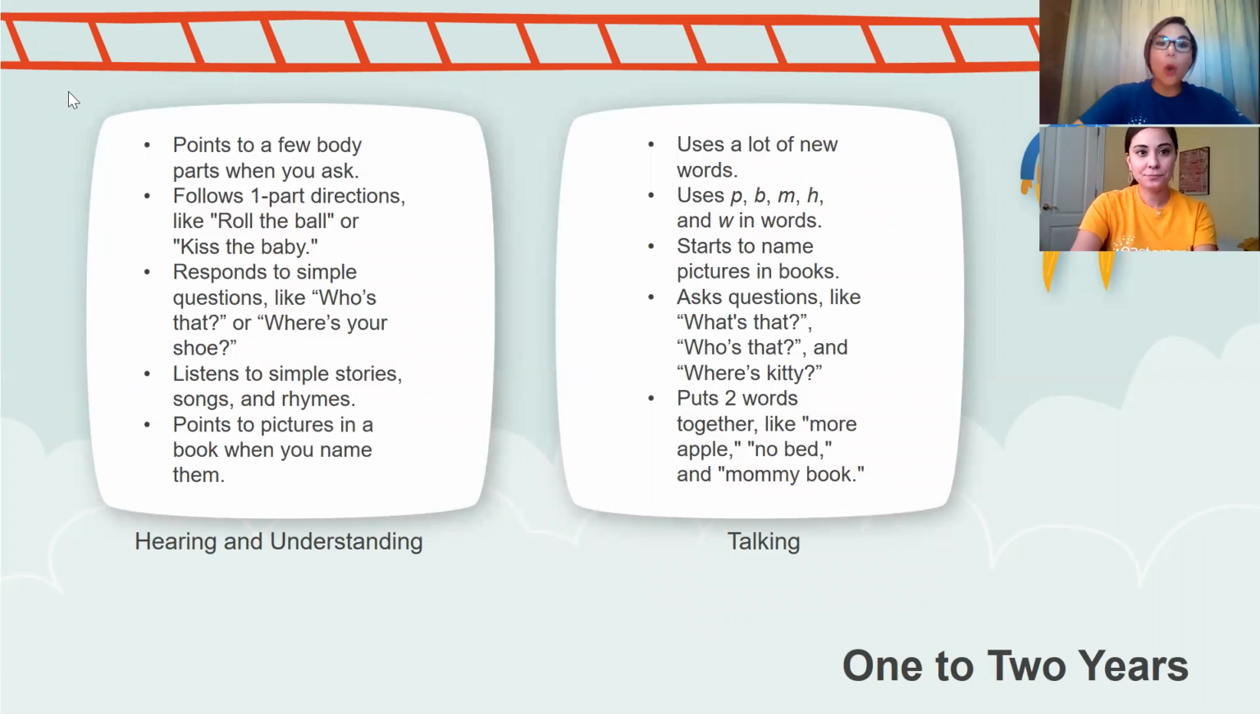Let's move on to 1 to 2 years of age. Some of the things that we should expect. Going back to listening skills, hearing and understanding. At this point, baby should be able to point to a few body parts when you ask. Follow one-part directions such as roll the ball or kiss the baby. Responds to simple questions like, who's that? Or where's your shoe? Listens to simple stories, songs, and rhymes. Points to pictures in a book when you name them.